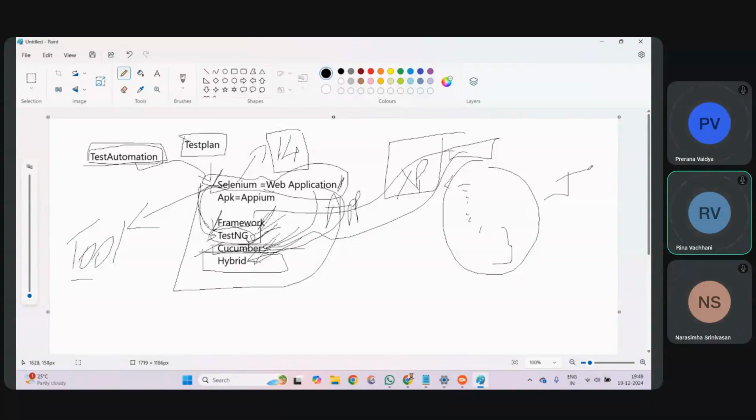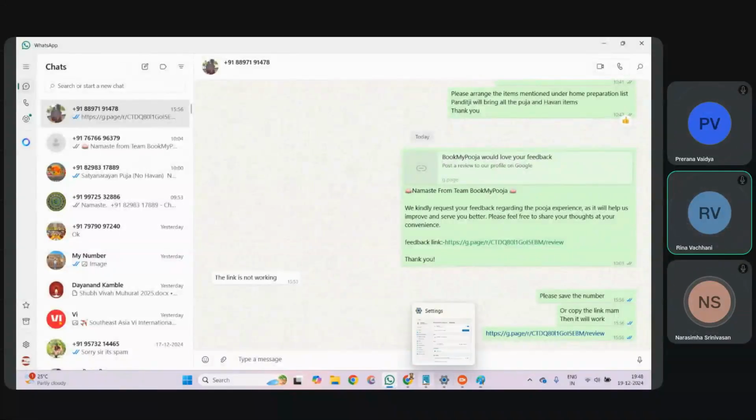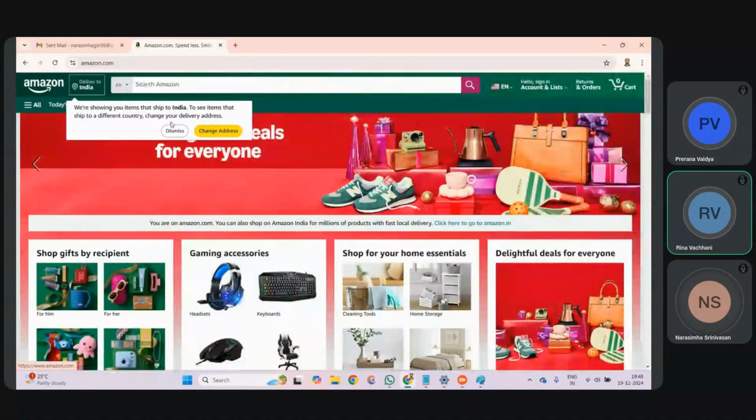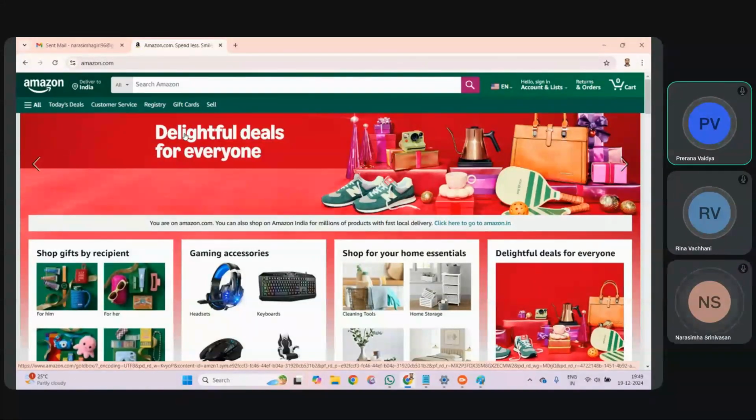JavaScript, no. Whatever you are seeing here, this front end code they have written by using JavaScript. This Amazon, whatever you are seeing visually, that is JavaScript. Java means the basic Java. There you can't do all these codings. Whatever you are looking here will be done by using JavaScript.